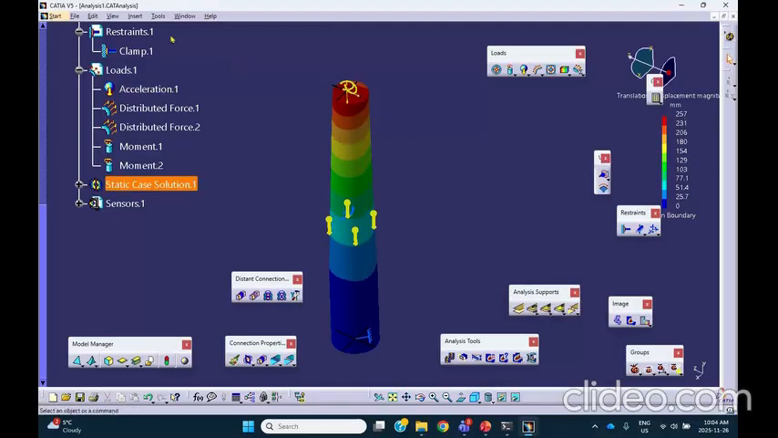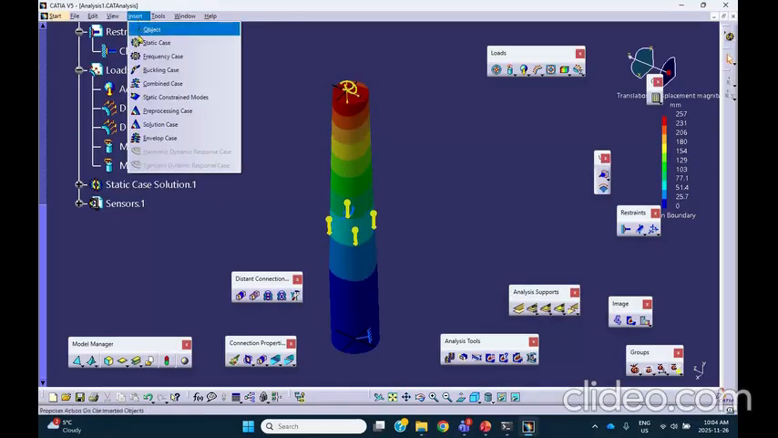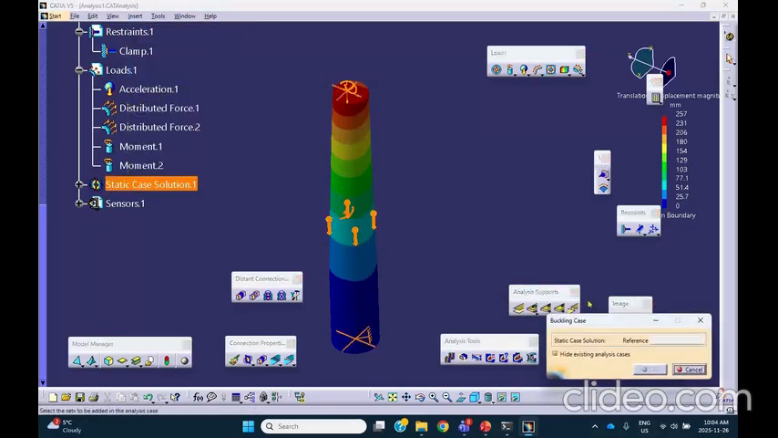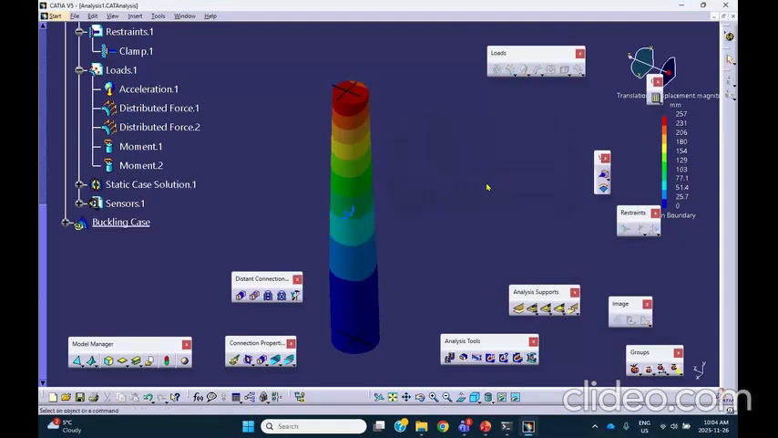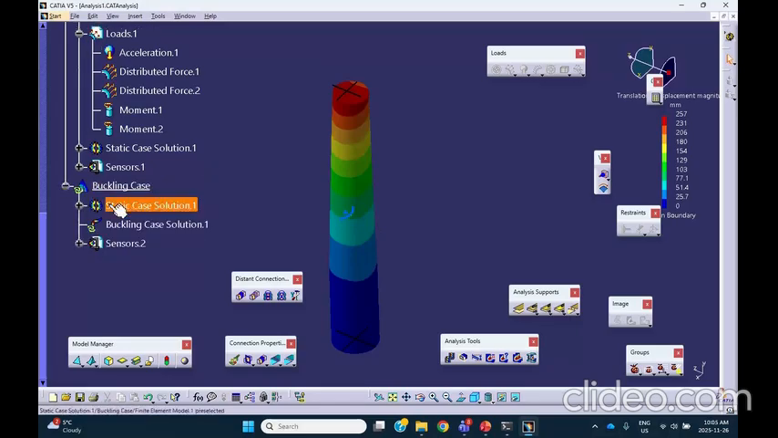Now, we're going to do insert buckling case. When you do that, it says, okay, where is your static analysis that you did? What I did is right there. So I have to select this, and then you say, okay. Now, if you look, there's a buckling case that has been inserted.